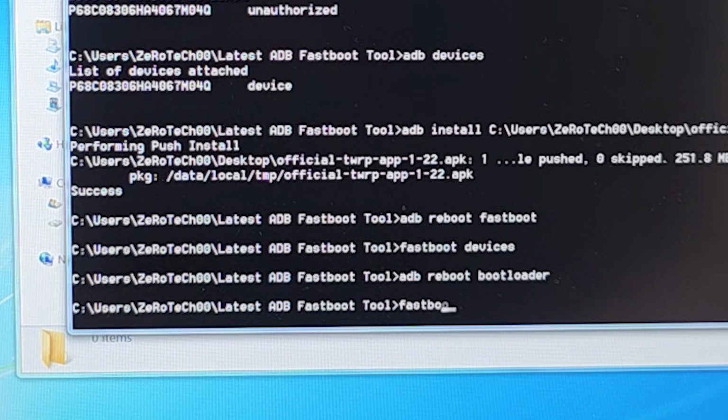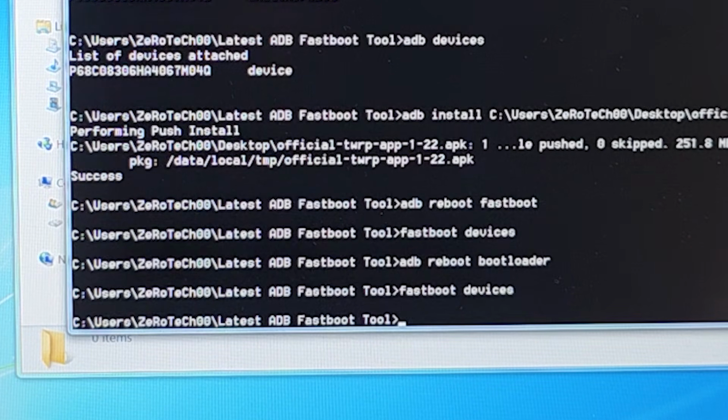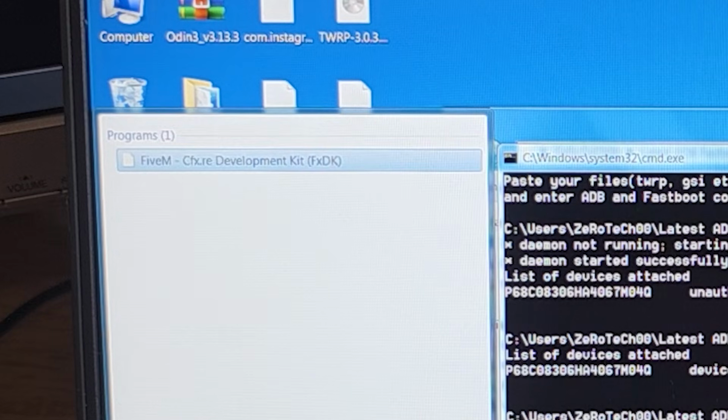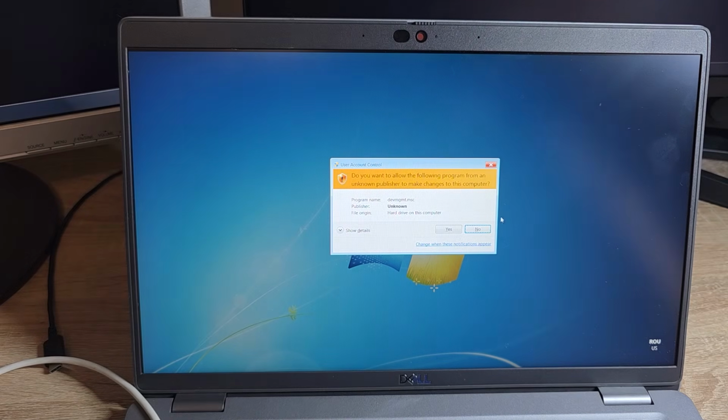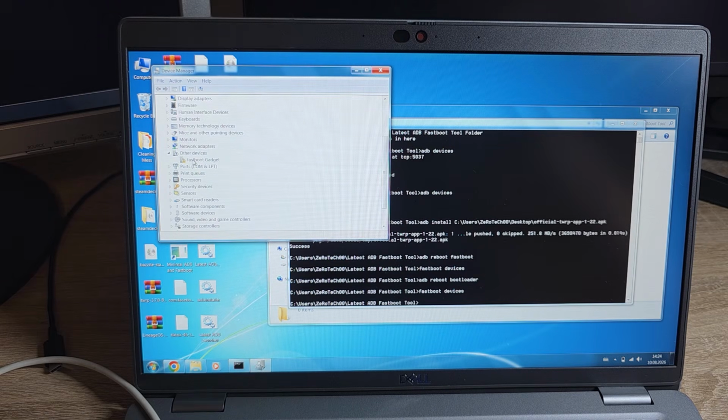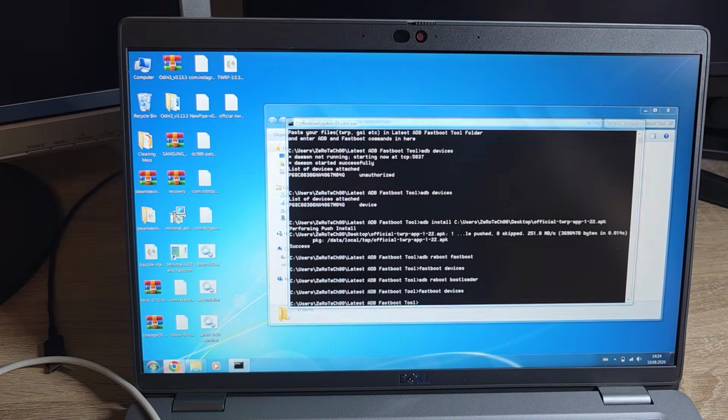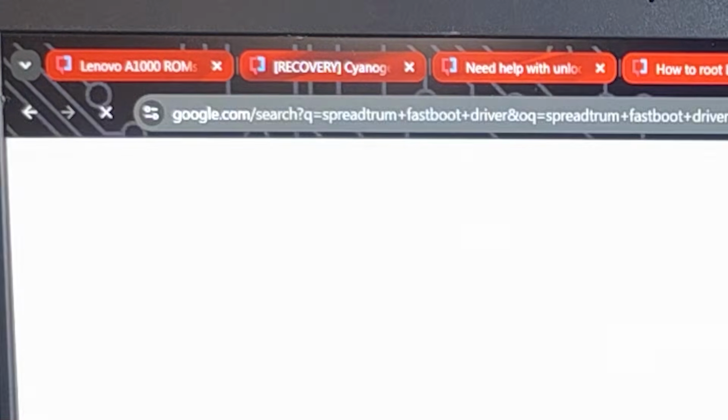And this time we are actually in Fastboot mode. Let's go, mate. Alright, so now if we do Fastboot devices, is it gonna show up here? It's not showing up. Perhaps I should go to Device Manager and see what's going on. I see something, Fastboot gadget. Okay, well, I guess I do need the Fastboot driver.